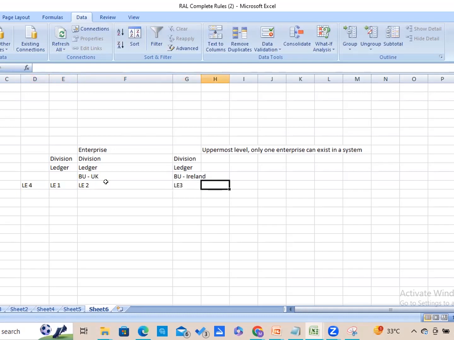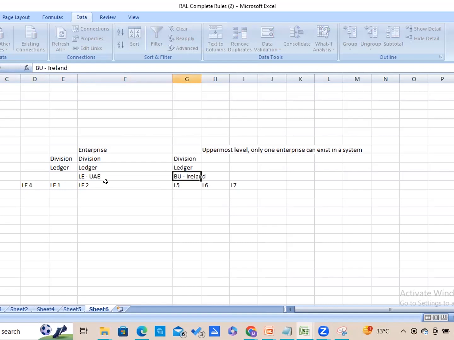Let's say there are 4 counties in UK, and each county has its own registration tax number. So under one BU UK, you can have 4 legal entities. In the same way, under BU Ireland, we can have LE5, LE6, LE7. Now the other model could be that we have only one LE in UK, or, let's say, this LE is in UAE and this LE is in Kuwait. But here they have multiple offices. We can have BU1, BU2, BU3, a profit center BU, BU4, BU5, BU6, BU7. So this is also possible.